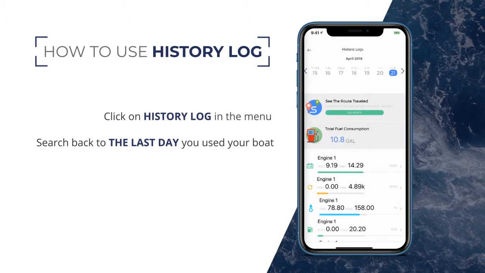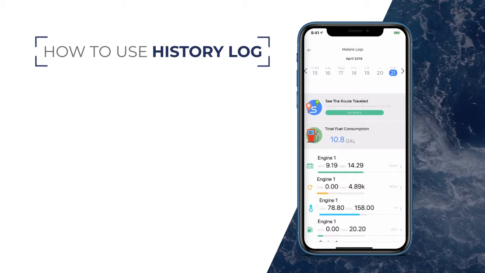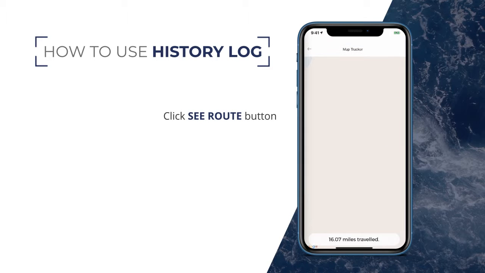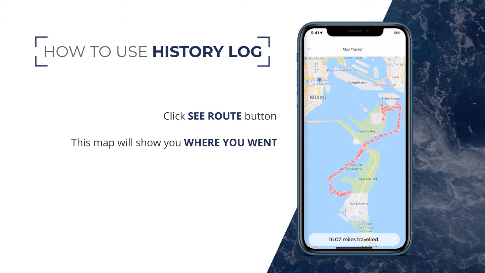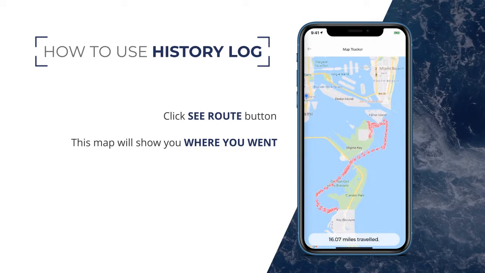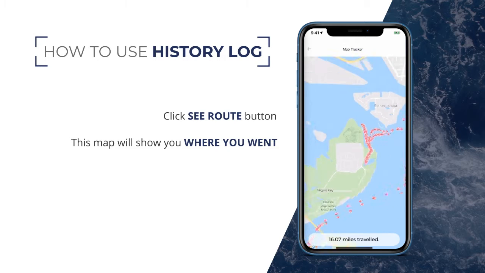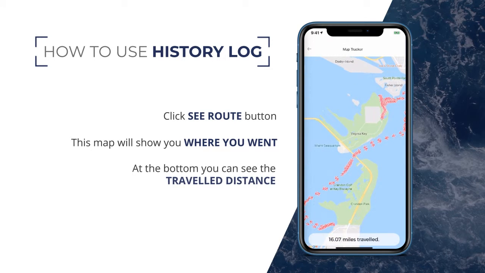Okay, so once that data is populated, the first thing you're going to be able to see, on the top, is the route travel. So when we click on that green button, this pops up. Now there's a little map showing you exactly where you went that day, and the direction you were heading. You can see where you spent most of your time if you traveled. And at the bottom, it's going to tell you the distance traveled that day. So 16.07 miles were traveled for that particular day.